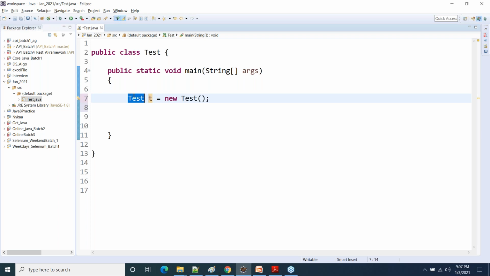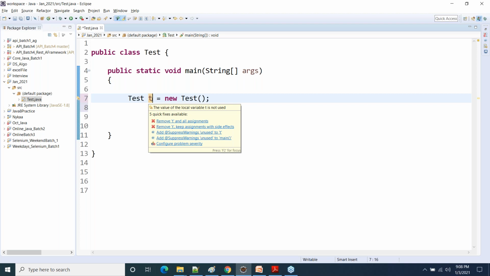Now coming to the left hand side of this variable T, Test. Why have we written Test in the left hand side here as well? Why have we written this class name Test with variable T? Any idea why we have written Test in the left hand side? Data type, exactly, data type. This Test here for this variable T is behaving like a data type.